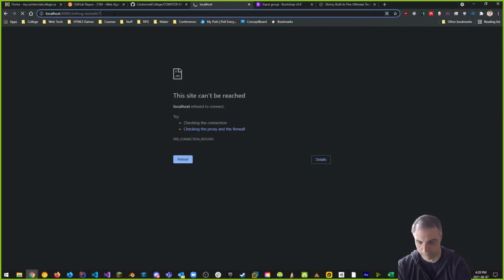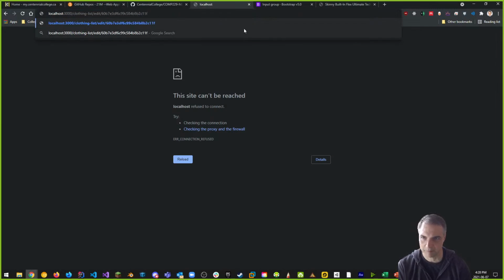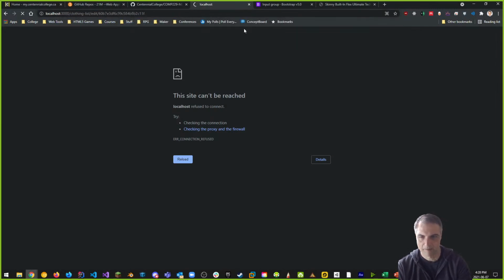And then I'll see if I can paste in that object ID and see if I can actually get it. And what happens now? Does it still crash? That's kind of how it would look. If it was going to work, it would look like this: clothing list, edit, and then the item ID would be there. And that's the item that I would try to show, right?